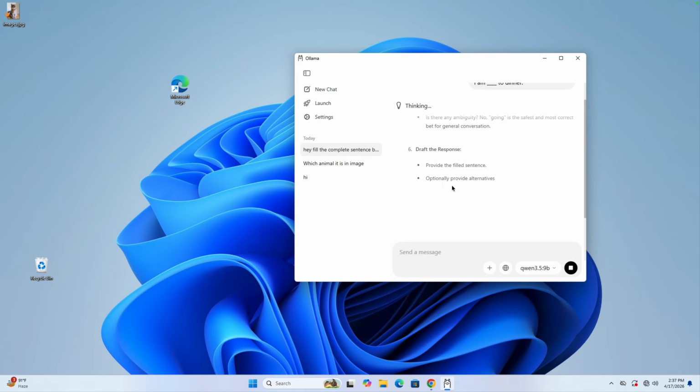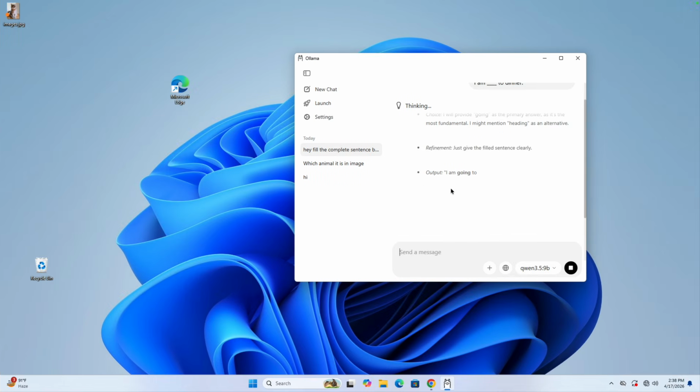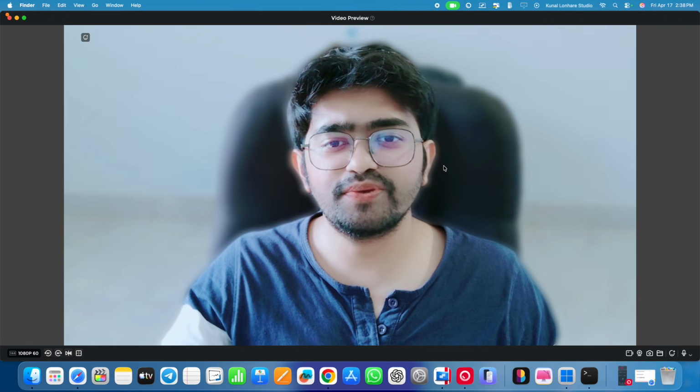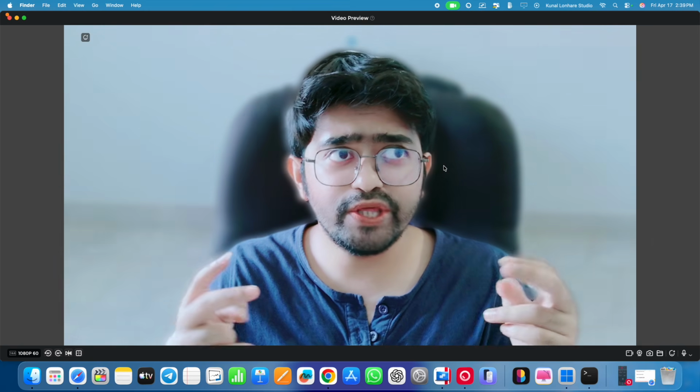You can see it's drafting the response. Perfect. Keep it simple: I'm going to dinner. You can see going makes sense. It's automatically thinking about whether the answer should be given to the user or not. It will analyze it, think twice about what other options there could be, but at the end it will give you the output. You can see it will reply, I'm going to dinner. That's it. So this is how you can run AI totally free on your computer using Ollama.